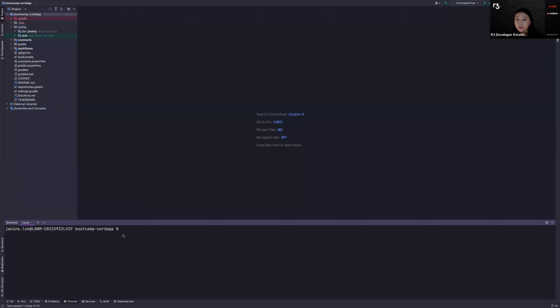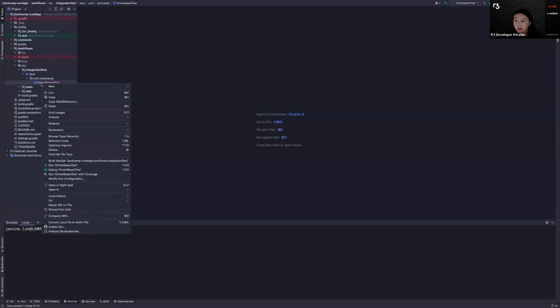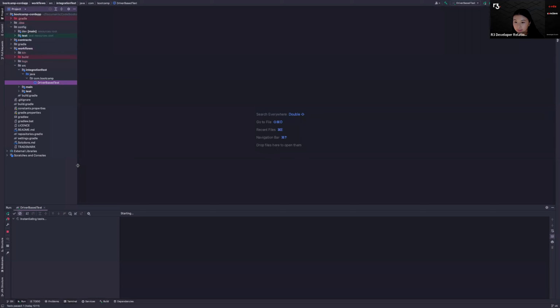All right, so before we start, we want to go into workflow. So we'll find the workflows folder here, and we want to go into source, integration test, and run the driver-based test. So I'll right-click here and run the driver-based test. And this is always great to use as a dev environment check, because if we can successfully run these tests, it means that our local machine is ready to do some Corda development. So I'm just going to let this run.